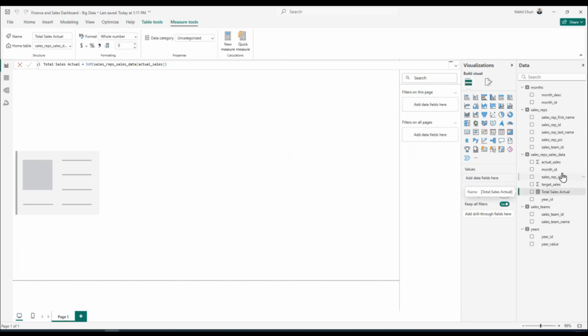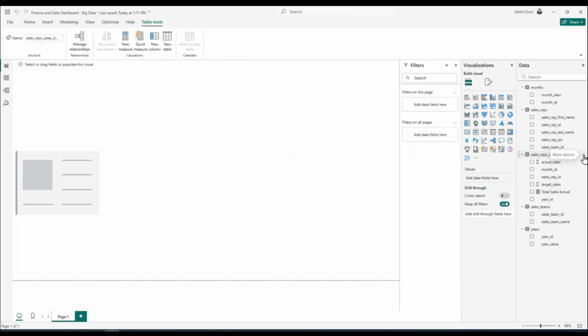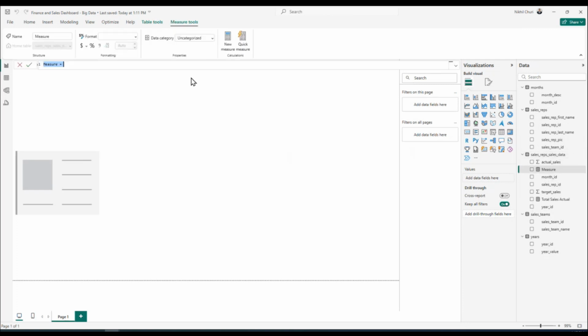So similarly, I'm going to add 3 more new measures. The first one was for the actual sales. The next one is for target sales. So I'm going to do the same thing. Go over here, click on these 3 dots, add a new measure, and I'm going to name it total sales target. TOTAL SALES TARGET equals, let me standardize. I'm going to use this T as capital.